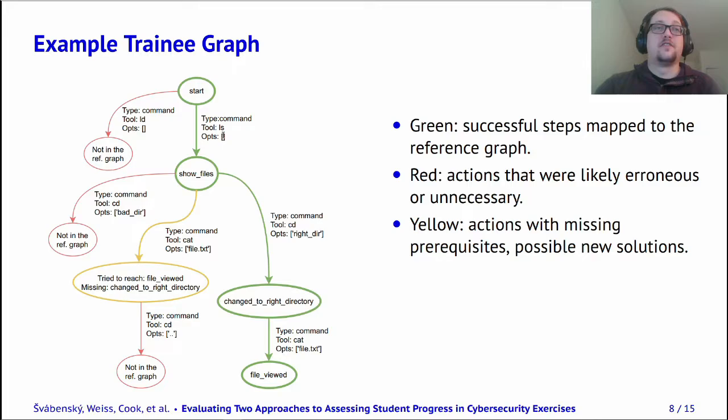Then, leaving the start node, in green, the student types the correct ls command, transitioning to having them completed the show files step. Again, from left to right on this node, the student first uses the command cd with the incorrect argument of bad directory, resulting in an error. Then, in yellow, they attempt to read the file without first taking the step to change directories, resulting in a yellow node that indicates that they were missing some prerequisite steps.